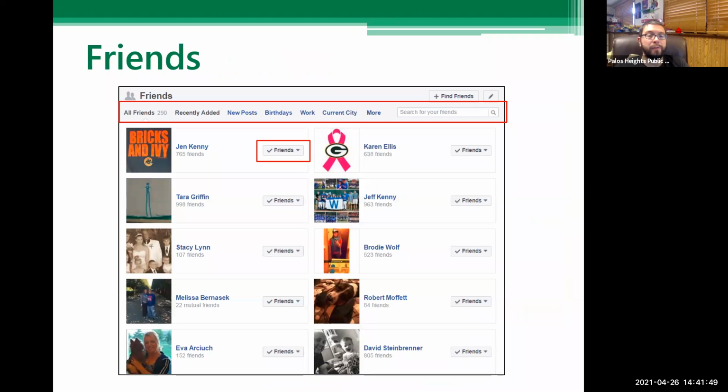Friends. If you are in your profile and click friends, it will show you all the different people you're friends with. So it shows you their profile picture, their name, the number of friends they have. A lot of these people have an absurd number of Facebook friends. There's this little red rectangle highlighting the word friends. If you click on that, you get a couple different options. You can either unfriend somebody or you can mute them.